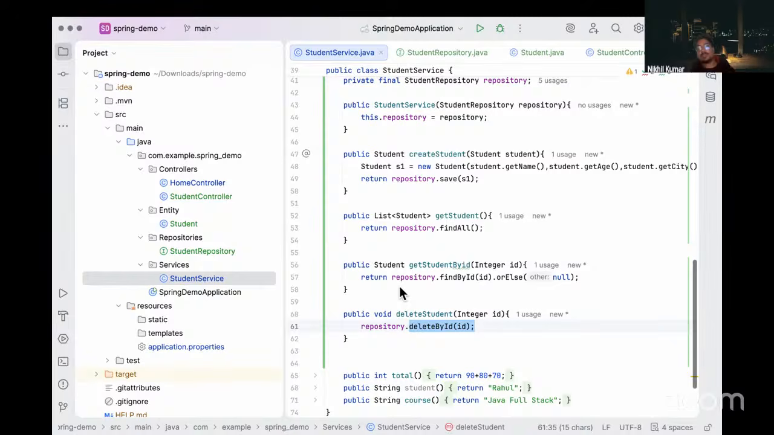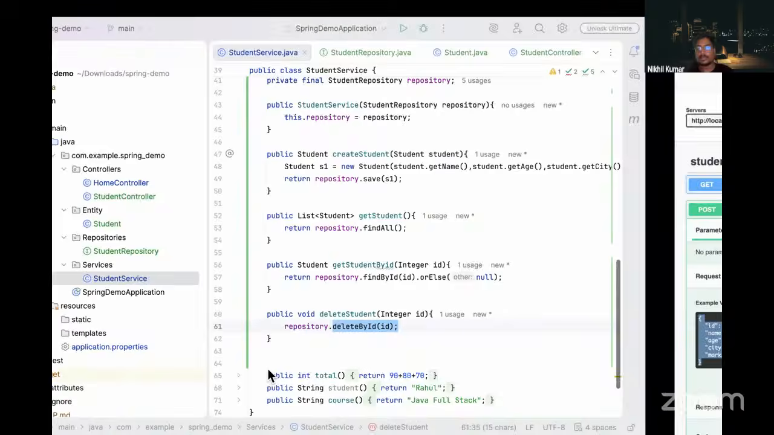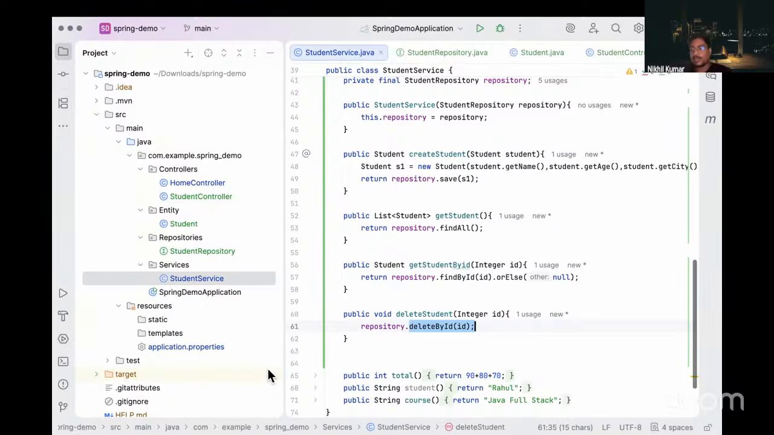We won't have to write multiple things. We won't have to worry about connections. We won't have to worry about configuration. So that's how we will use Spring Boot to create an application. Here we have created some APIs, application program interface. Clear? Is it clear?